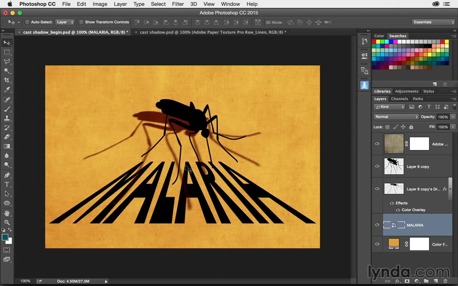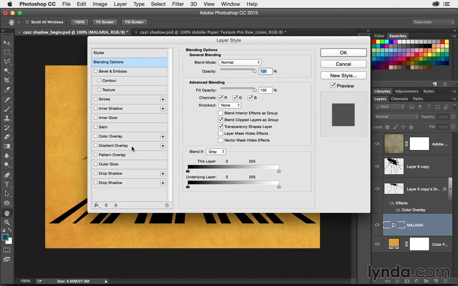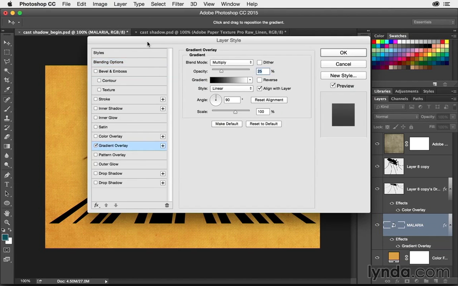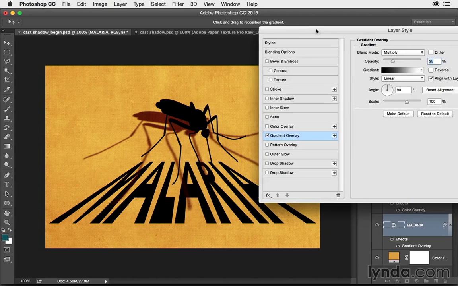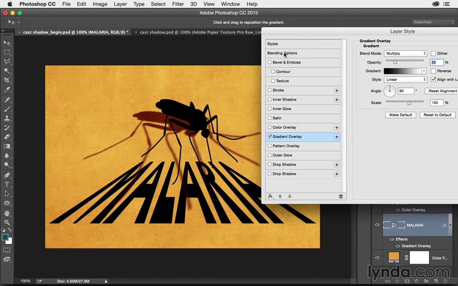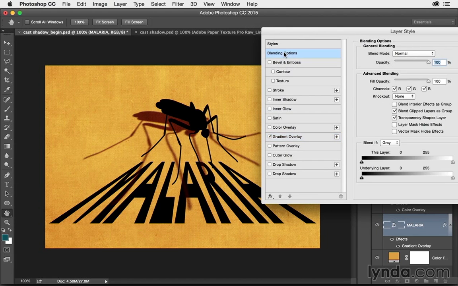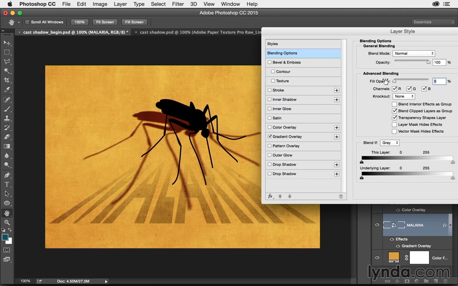And I'm going to do this with a gradient overlay layer effect. So we'll double click to the right of the layer name, add gradient overlay, and you can see that that's not really changing things. Crucially, what I need to do here is use my blending options. Blending options, and I'm going to take the fill opacity down to 0 so that all we're left with is the opacity of the gradient overlay itself.